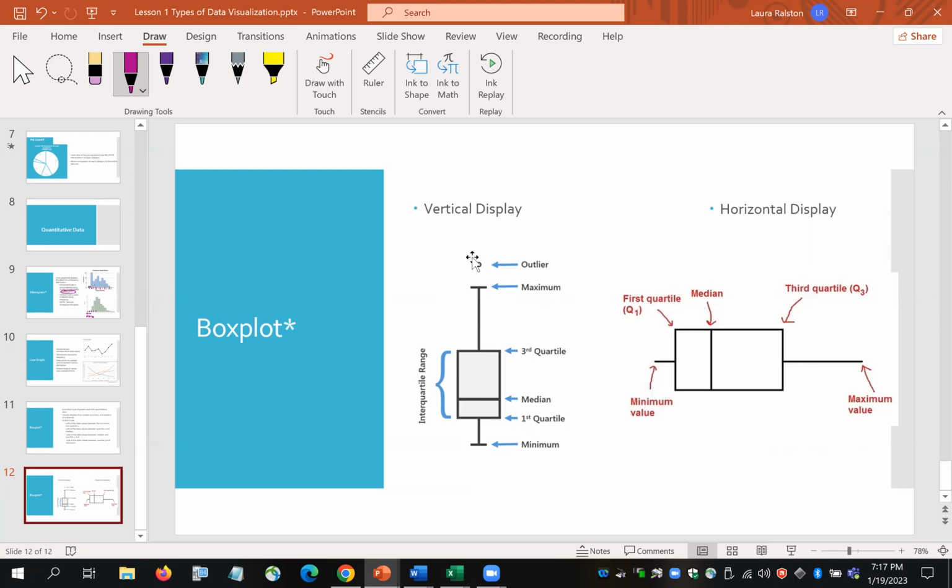Minitab will also, a box plot will show an outlier. This particular display shows the outlier using this little dot. Minitab uses a star or the asterisk symbol. So this value out here, this little open dot, is an outlier. It doesn't seem to fit with the rest of the data.